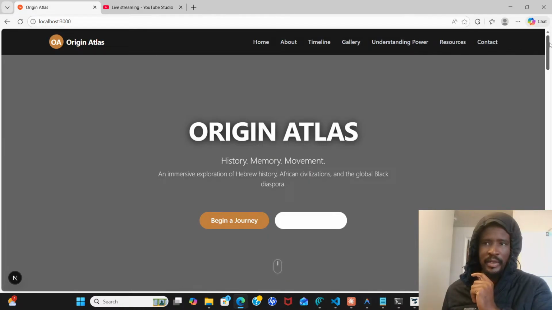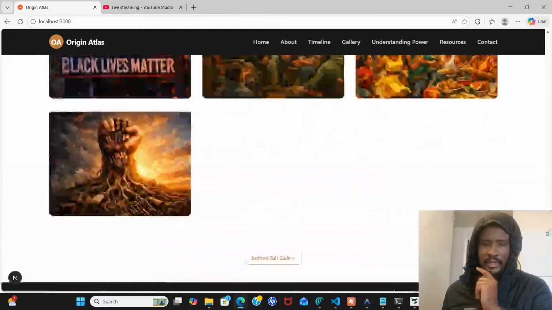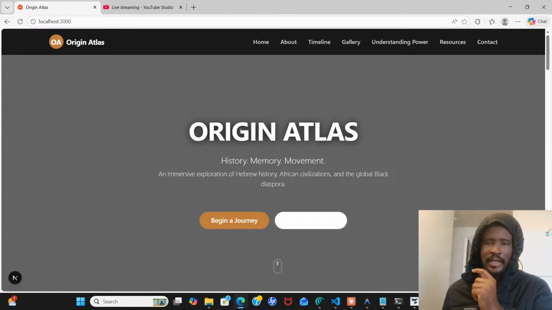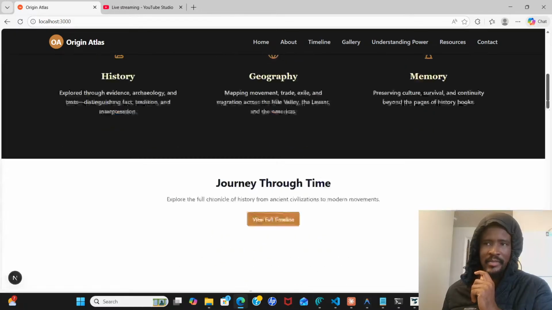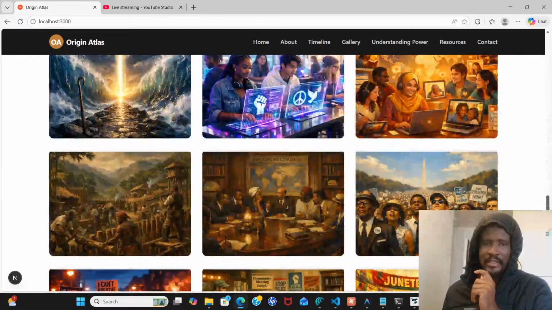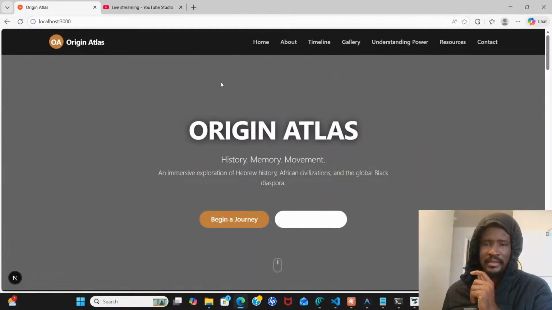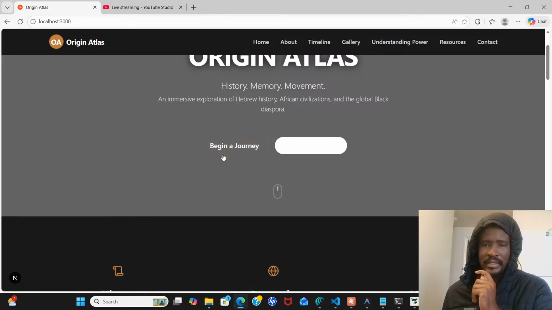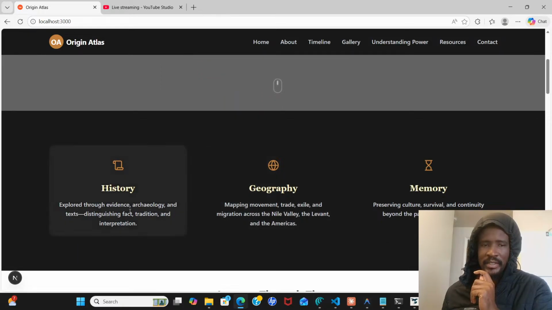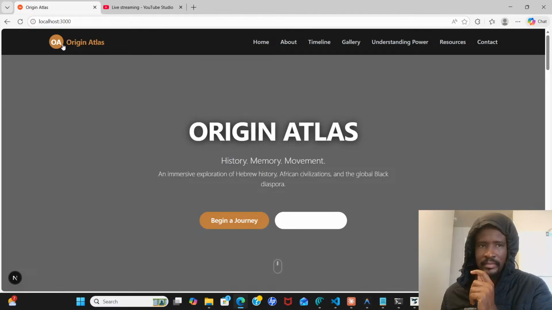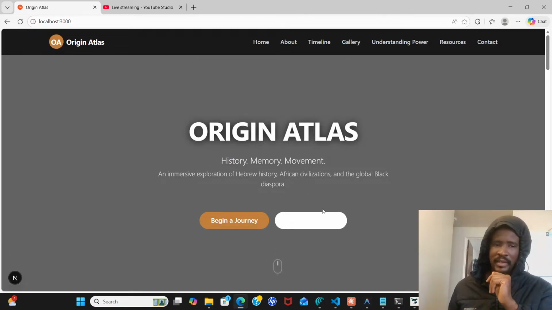But there's a lot more work that could go into this project. Maps, Origin Atlas. There are no maps, right? You have a few maps that are going to be called Origin Atlas, but it takes time to build a project. It does mention the word geography here, but it's definitely a great start.